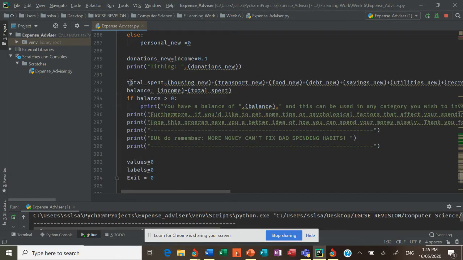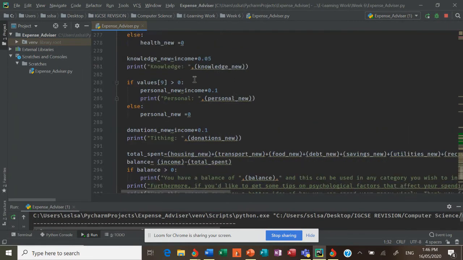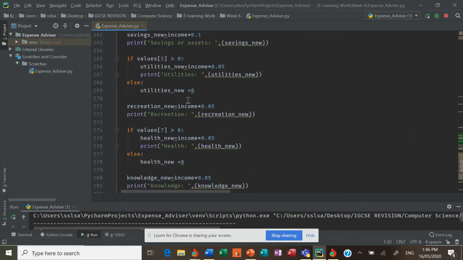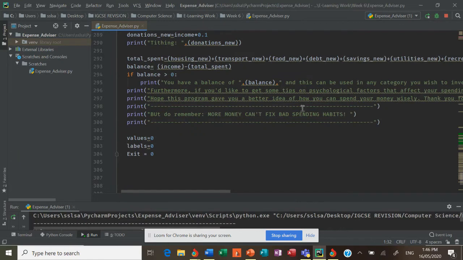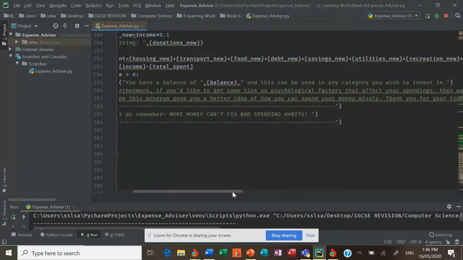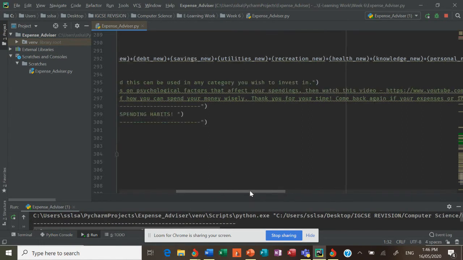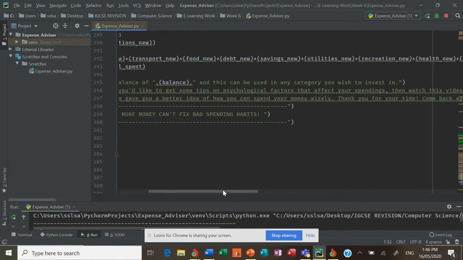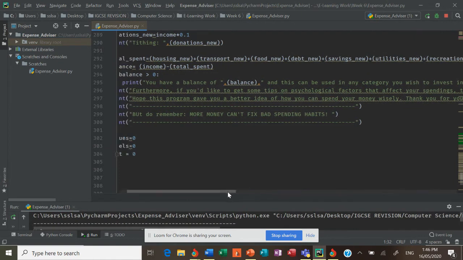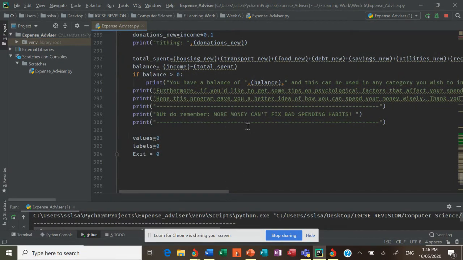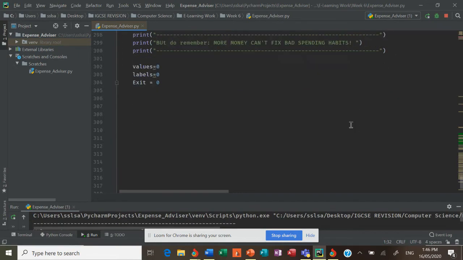Now, if the balance is greater than zero, we're showing how much balance they have, and that this could be invested in any other category. So usually it should be for building assets. And finally, we're going to give some tips based on this video that we've attached here. It's a YouTube link that could give them some insights on psychological factors that affect their spending. And finally, we're attaching a quote saying that more money can't fix bad spending habits.